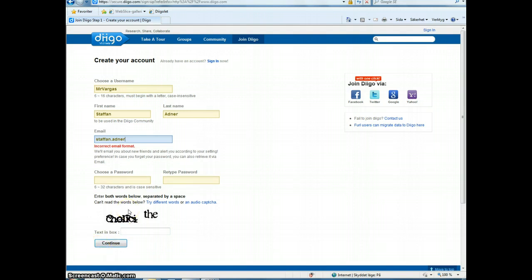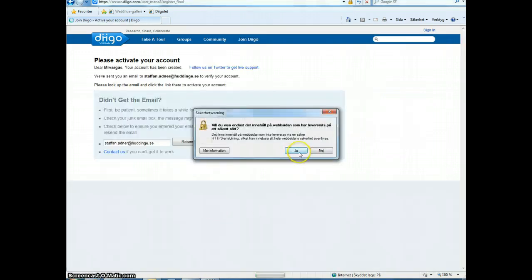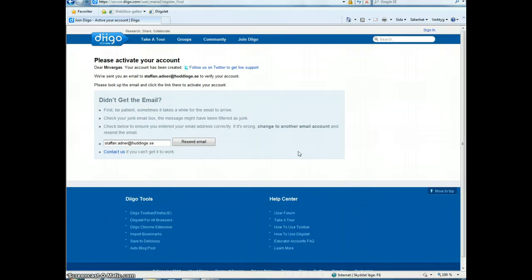and then you fill out your email address, choose a password, and remember your password and your email because you need it. And you fill out the box with letters. Press continue.